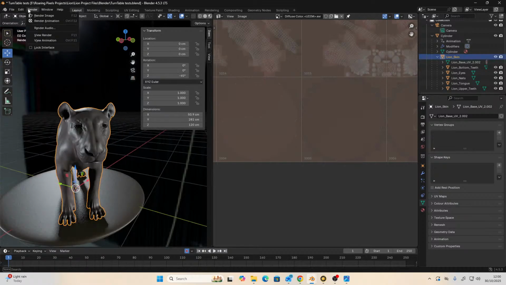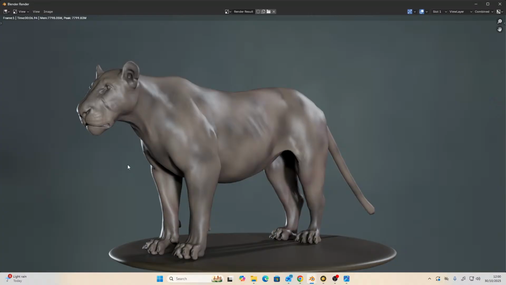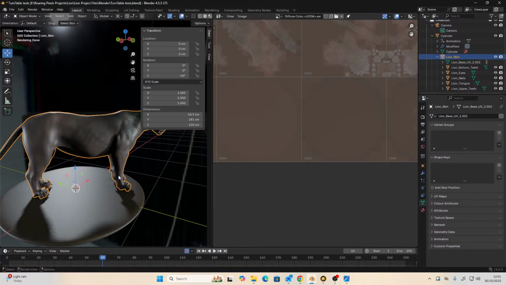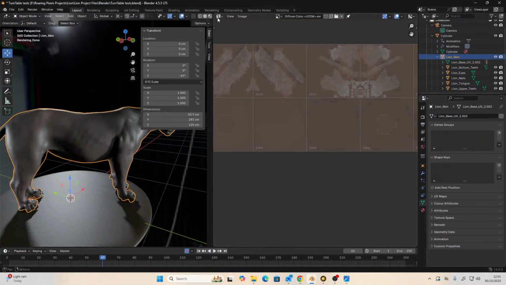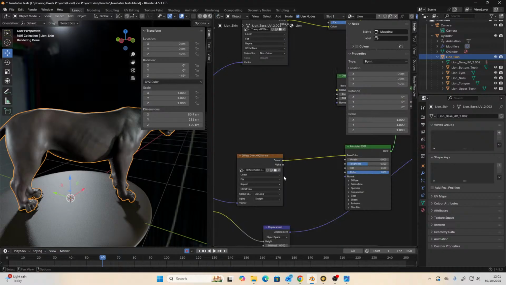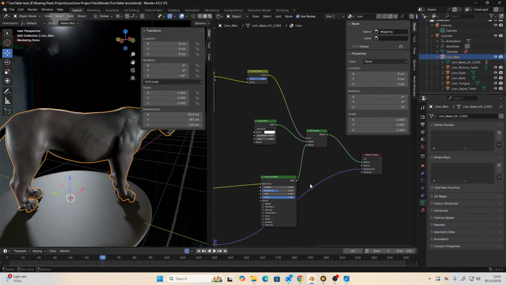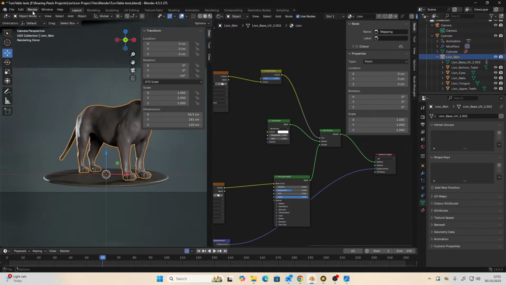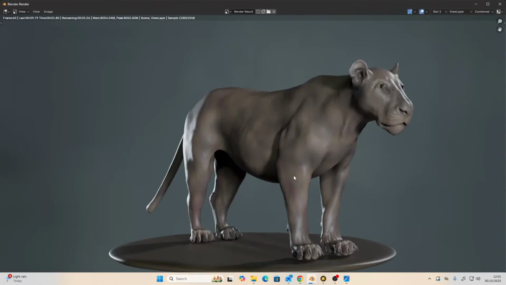But if we did a render now, you can see shader, displacement is connected. Let's do a different angle. Yeah, it's mostly all there.